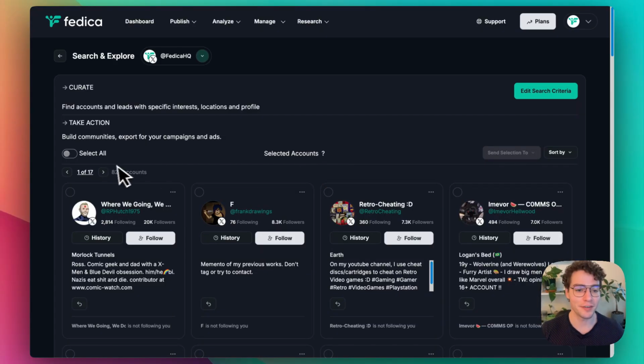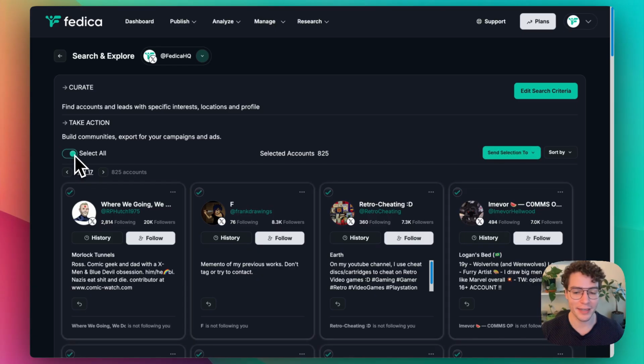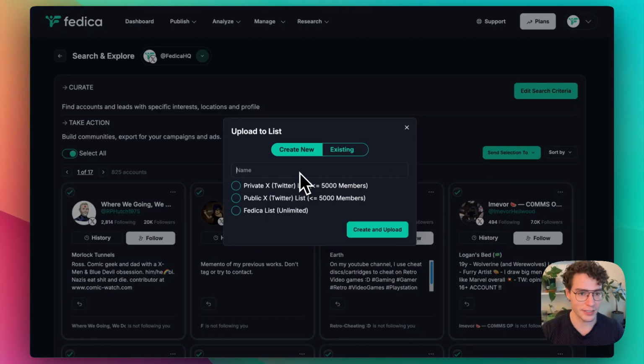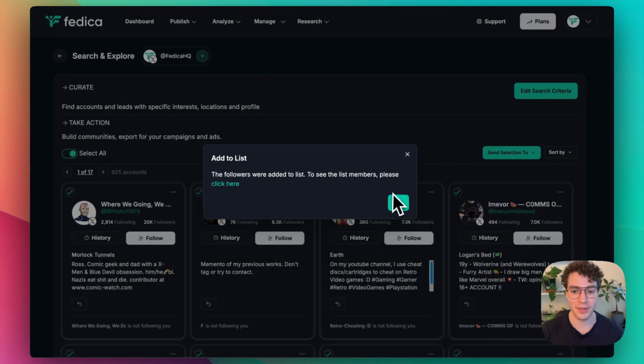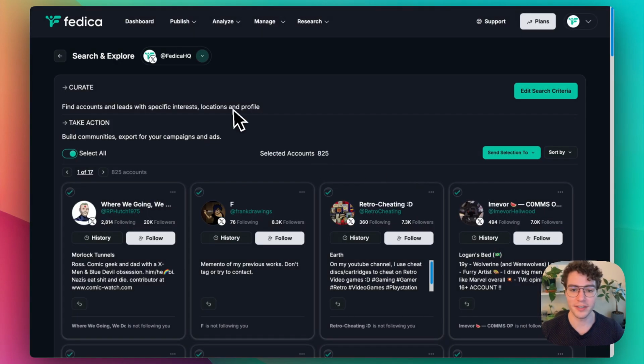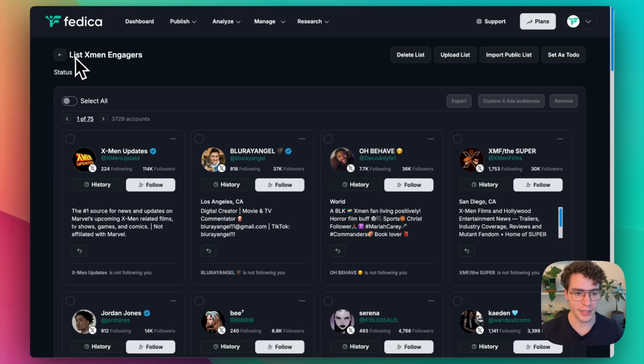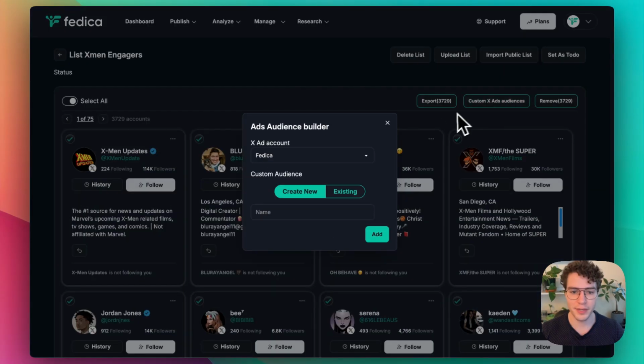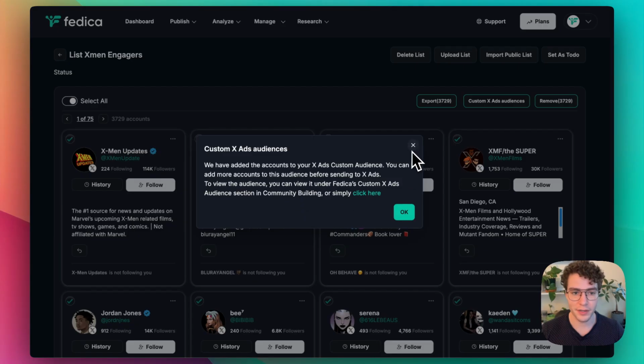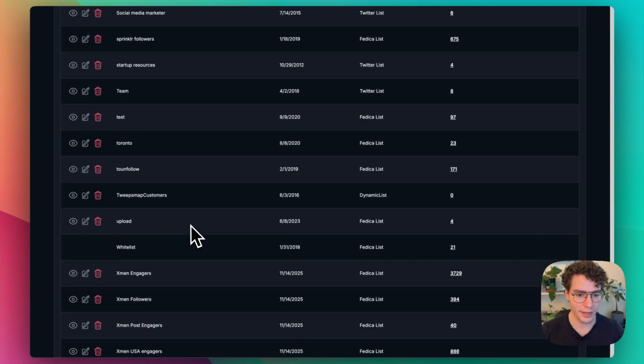Perfect. So now we have just over 800 accounts. We can add that to the campaign, select all, and we are going to send it to that audience or to the list. So I'm going to send it to a list and just call it the X-Men 97 active posters. So this is anybody on the platform that we just searched based on what they posted. All we need to do now is add all of these lists to our X ad campaigns. So let's go to the first list of the engagers that we found and add them to the campaign here. So I'm going to call this Marvel campaign and we're going to add that there. So there we go.